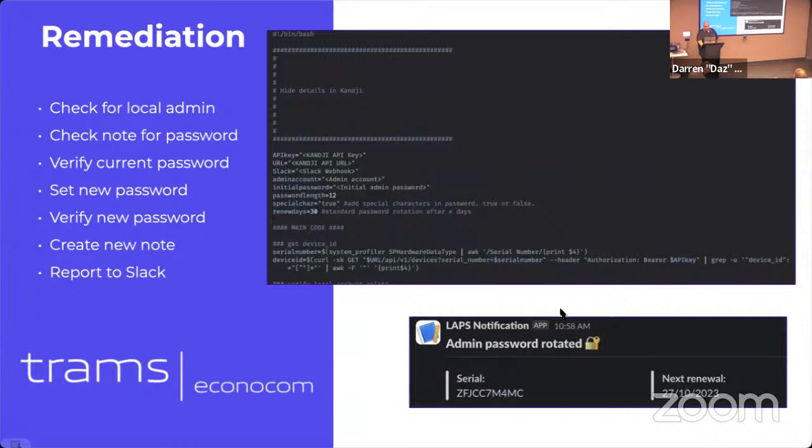What we do in the script, the first thing is we pull all the users from the device from Kandji, and we check if the local admin account actually exists. At the moment, if it doesn't exist, it fails the script. That is definitely something on the what's-next list. Ideally, if it can't find the account, it should create the local admin account, set the default password, and then it can continue.